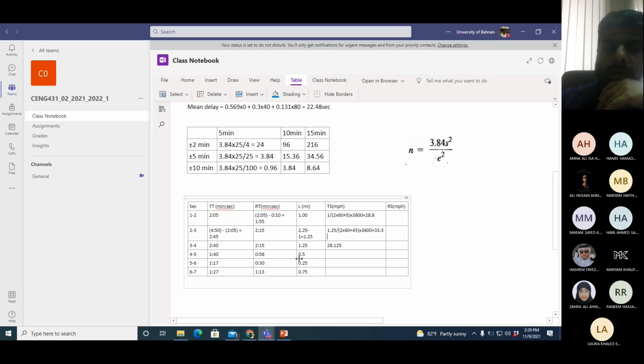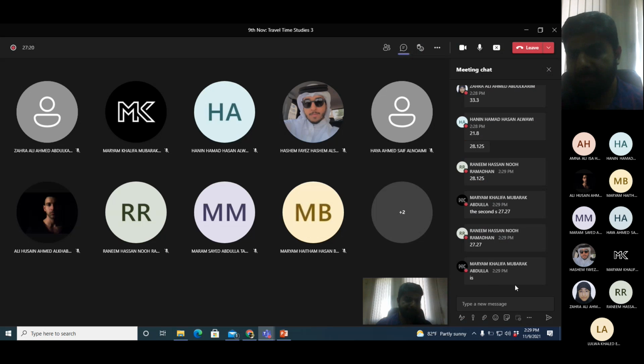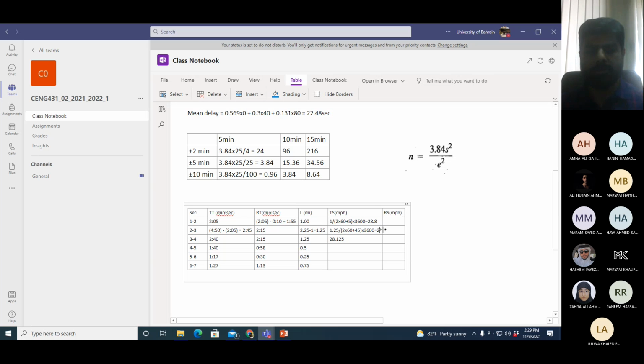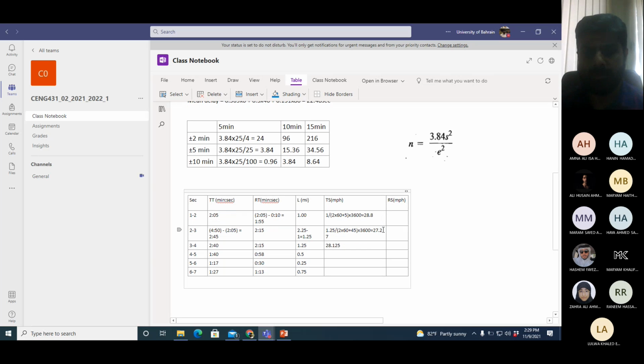Either there's a problem with this value or this value. This cannot be 33.3 then, because you see, the length is the same. Here time is 245, here it is 240. So this one should have slightly higher speed and so on. Second is 27.27. Okay. Next.